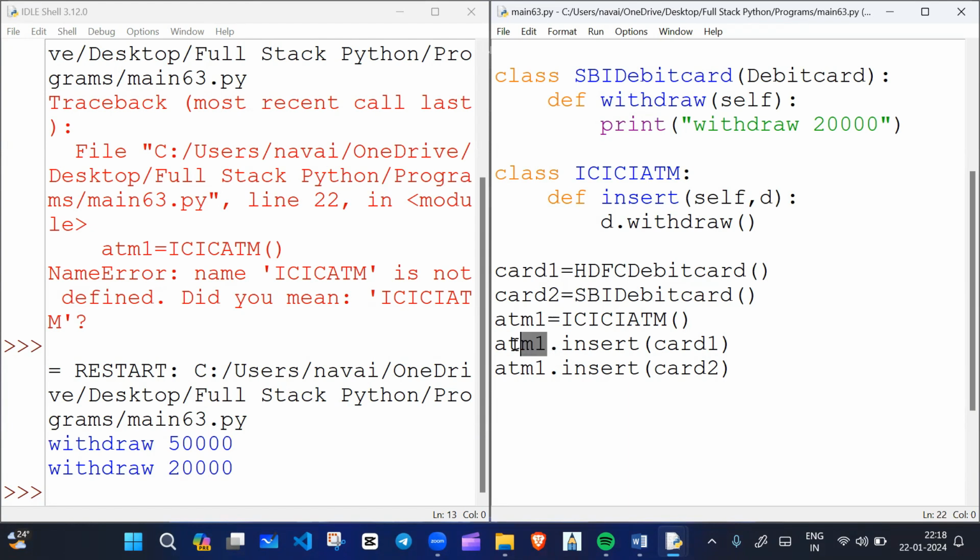With the help of this ATM1, we will call this insert method. When we call this insert method, we will pass an object here, which means we will pass the card. Card 1 belongs to HDFC. Then we will again call this insert method, and we will pass card 2, which belongs to what? SBI debit card, correct?